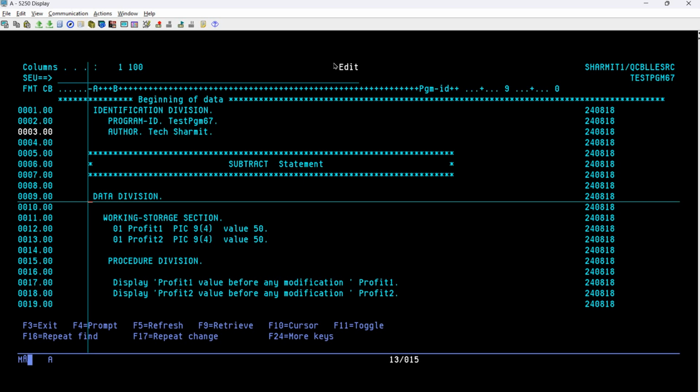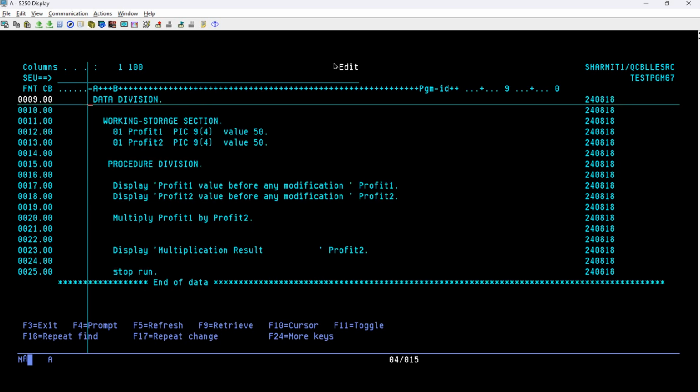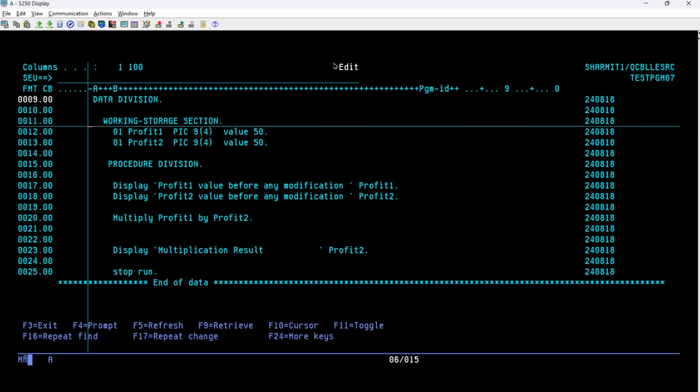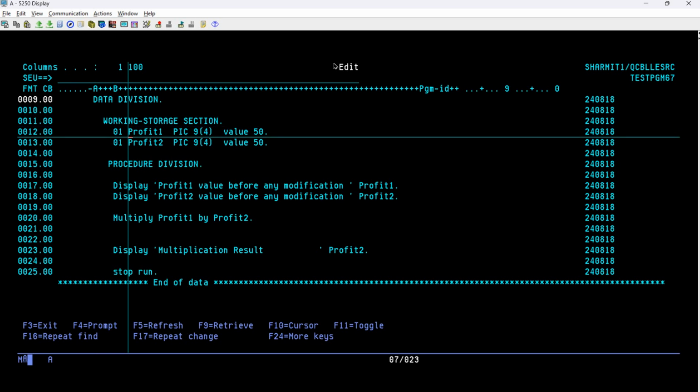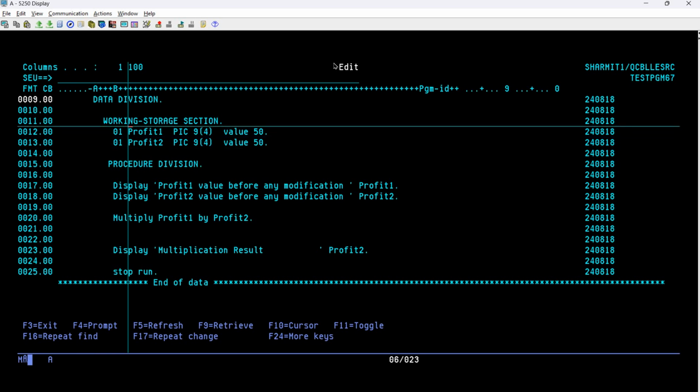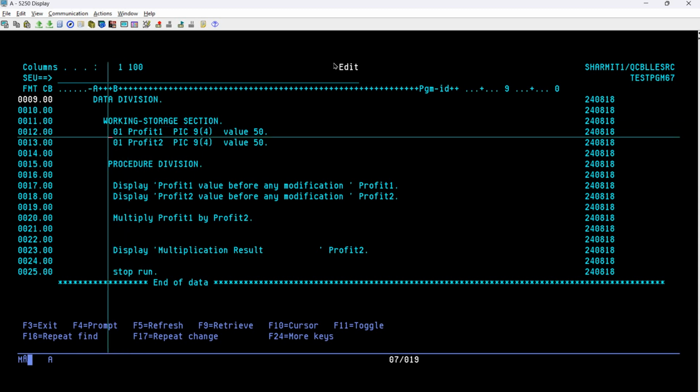Now, from line number 9, we have initiated the data division block. In this data division block, we have the working storage section, which is an area where we declare all the variables. You can see here line numbers 12 and 13. Here we are specifying the level number as 01, which means the highest data hierarchy. Then we have profit1, which denotes the variable name and data name.